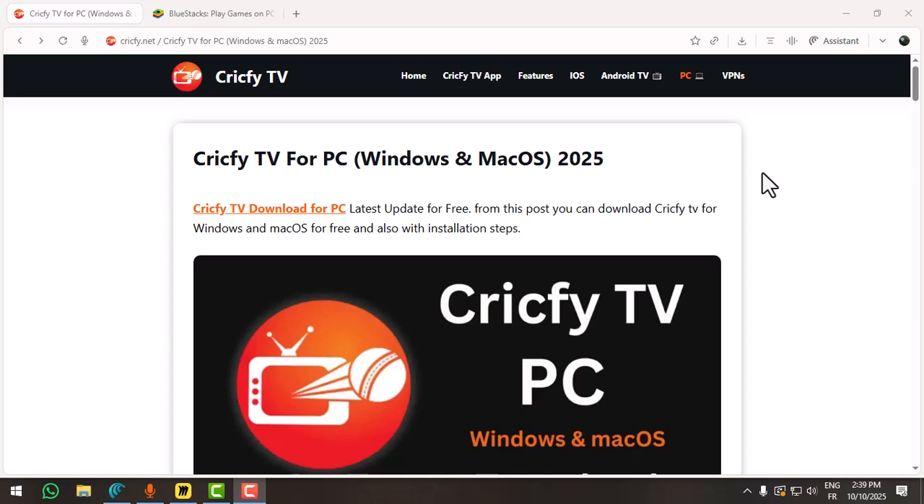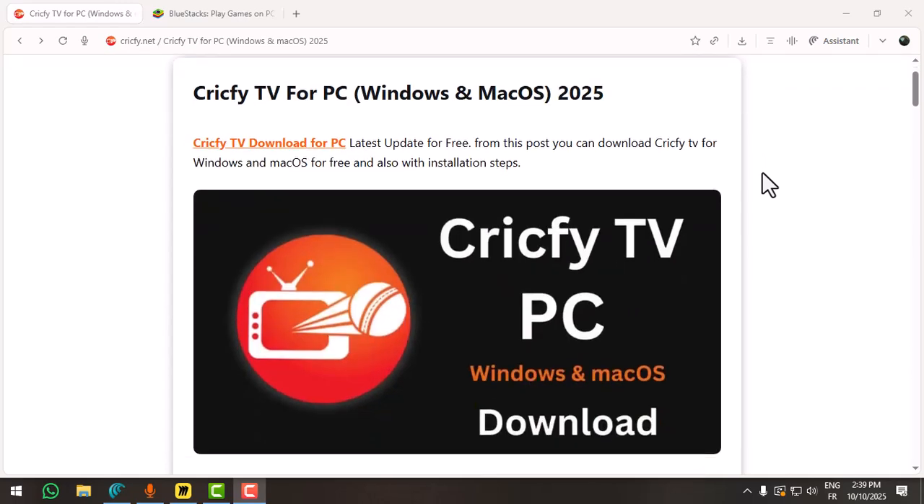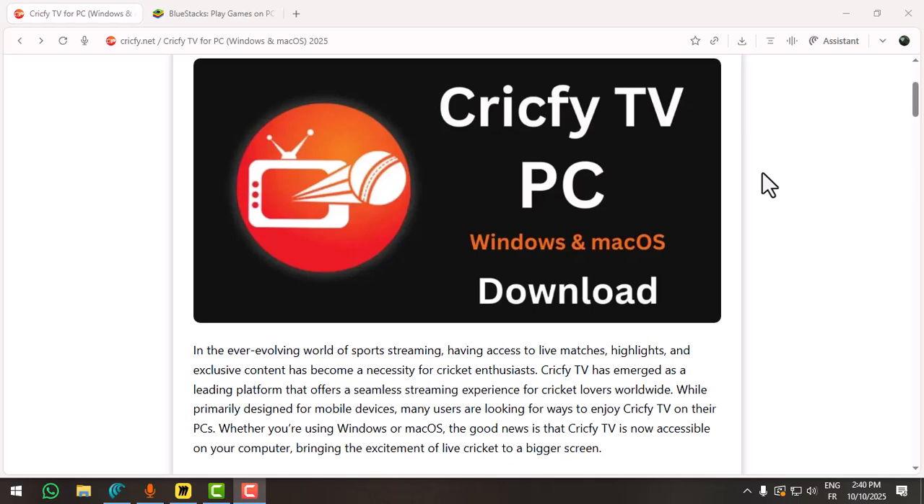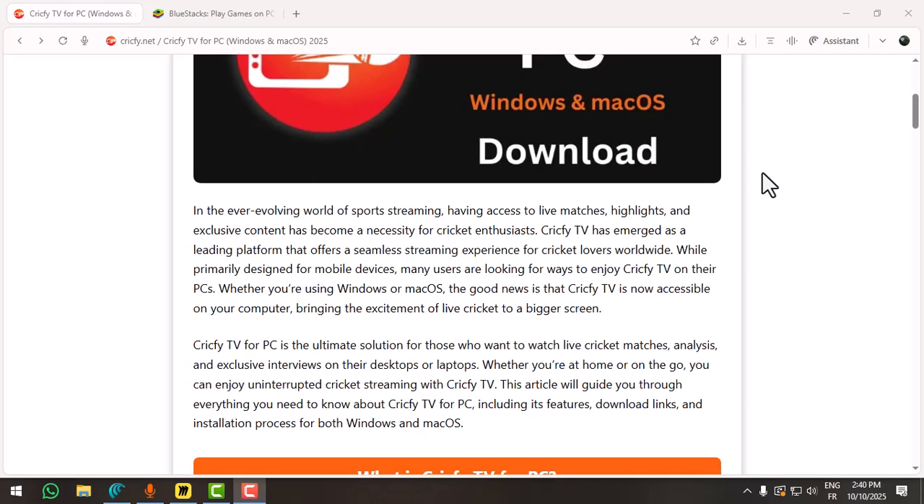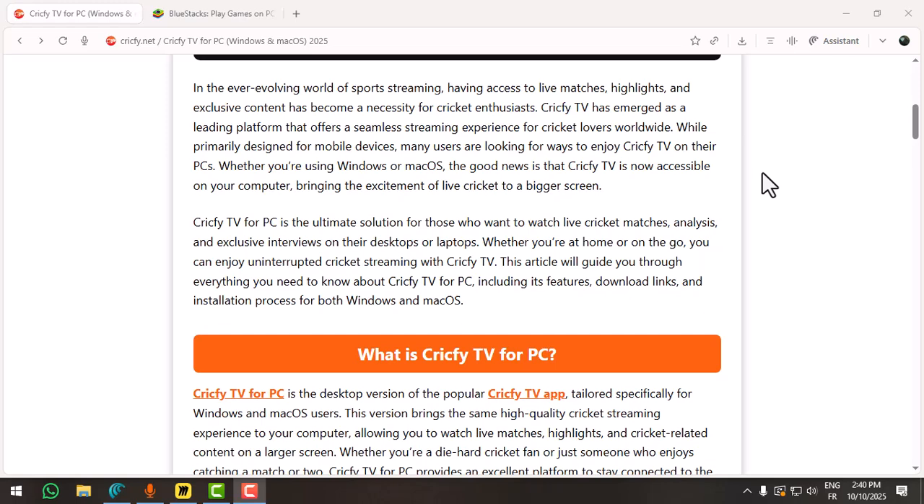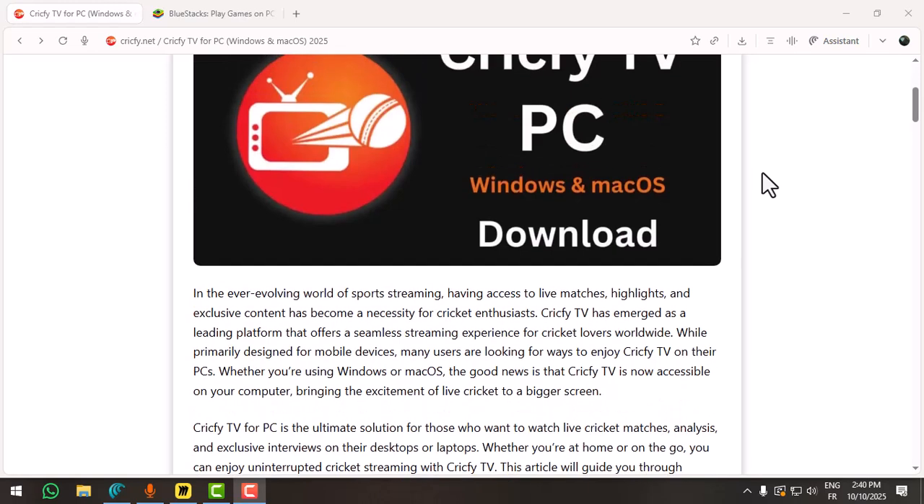Here's how to download and install Cricfy TV on your MacBook Air, working in 2025. Step 1. Open Safari or Chrome and go to the official Cricfy TV website or their verified Telegram channel to get the latest and safe APK download link. Always avoid third-party sites that could contain fake or unsafe versions.